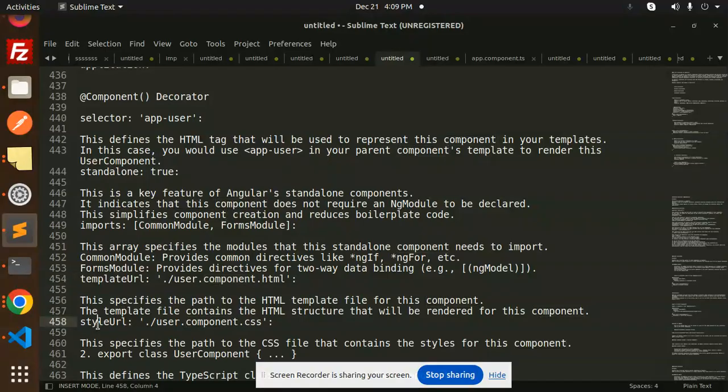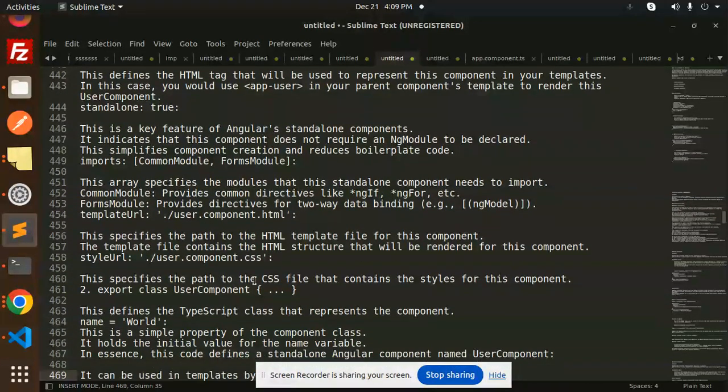Next we have styleUrl, that is user.component.css. That means you have to write all the CSS code for this HTML into this file. Only that CSS file will be attached to that HTML. This specifies the path to the CSS file that contains the styles for this component. Next we have export class UserComponent.